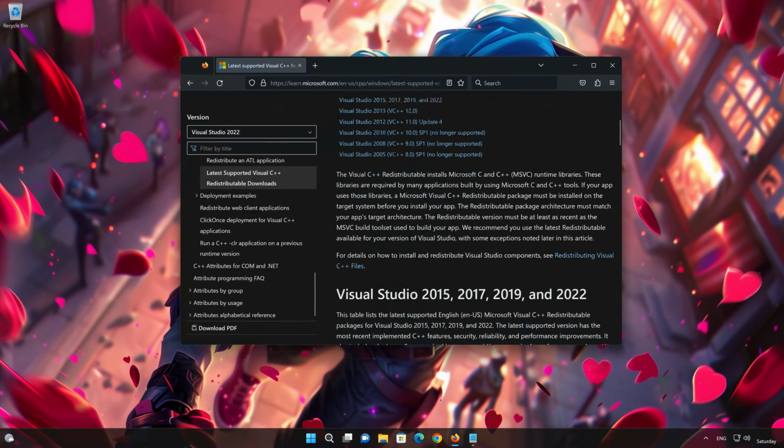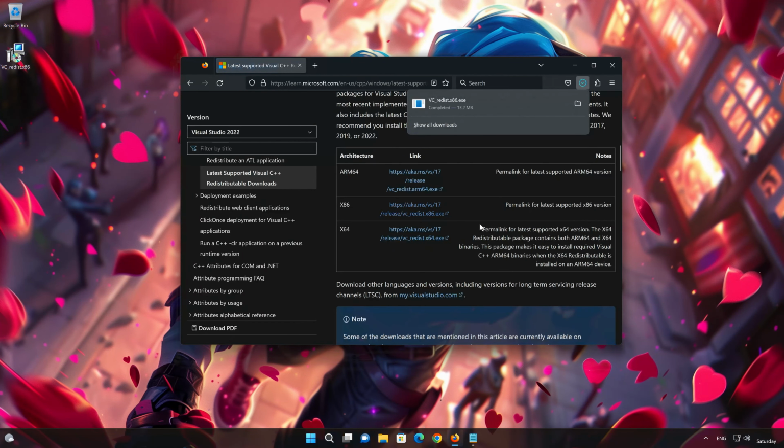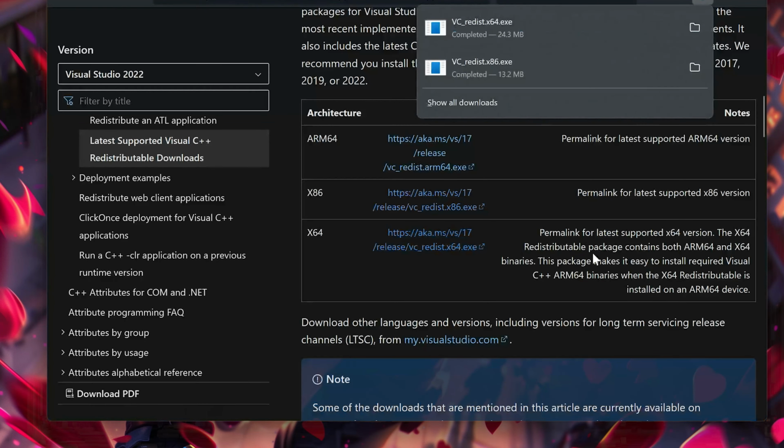This will take you to the download page for the necessary files. Download the x86 version of the file. Now, download the x64 version as well. These are the essential components to resolve the error.